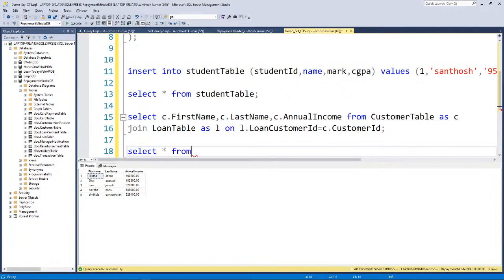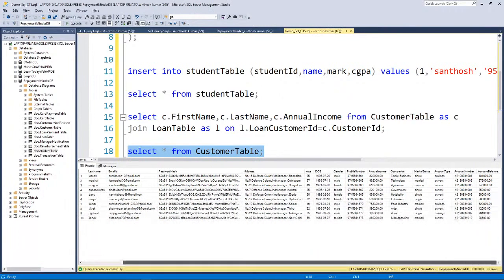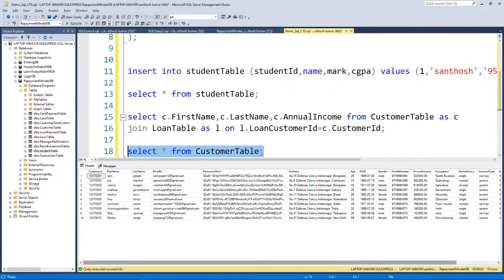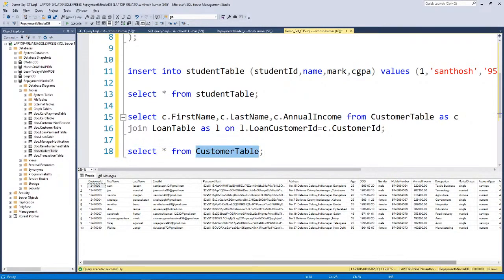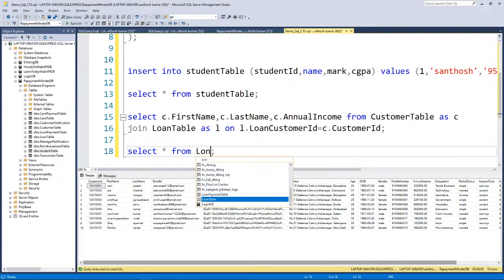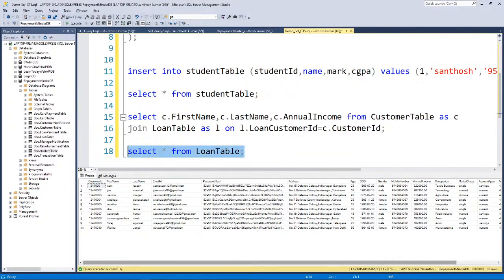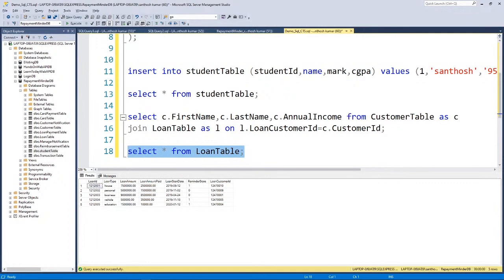So select star from... no, you have to print the entire customer table to see it. Actually we don't see any details of loan payment, so we might get only the loan IDs. With loan IDs it is not meaningful. That is why we have a command to do that. So these are the customer IDs that these people would have.